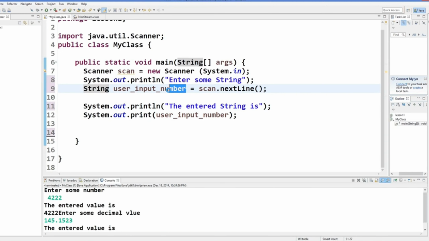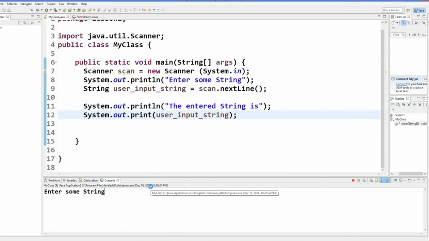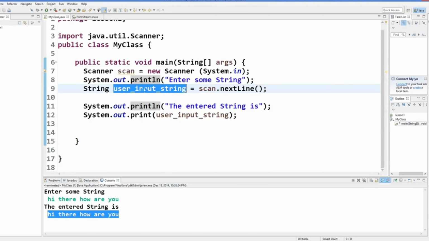Okay, and this also we can change to string, and the variable name here we will also change to string. Now when we run the program, the program says please enter some string. We will enter hi there, how are you, for example. This is a string, and press enter, and it says the entered string is hi there, how are you, right? So in this way you can take different kinds of inputs from the user and print them or assign them to some variable, and then use this variable in your program.